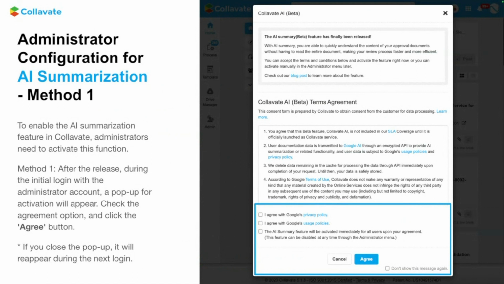So right now, when this function is released, the administrator will go into the platform, and to enable the AI summarization feature in Collavate, they need to press this Collavate AI beta terms of service, and you need to agree with it, and press agree to cancel this pop-up screen. However, if you do not want to use this function, you are able to press don't show this message again, and then it will not show again. But if you do not press that button, it will keep on popping up in the future.